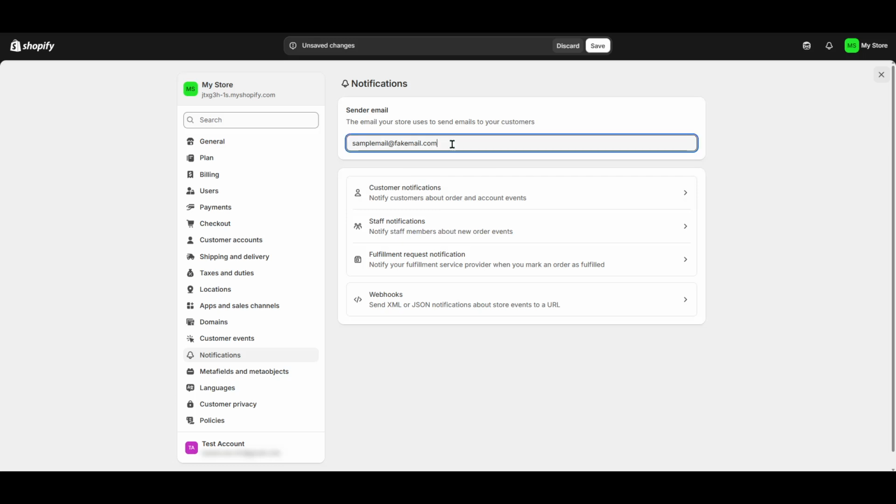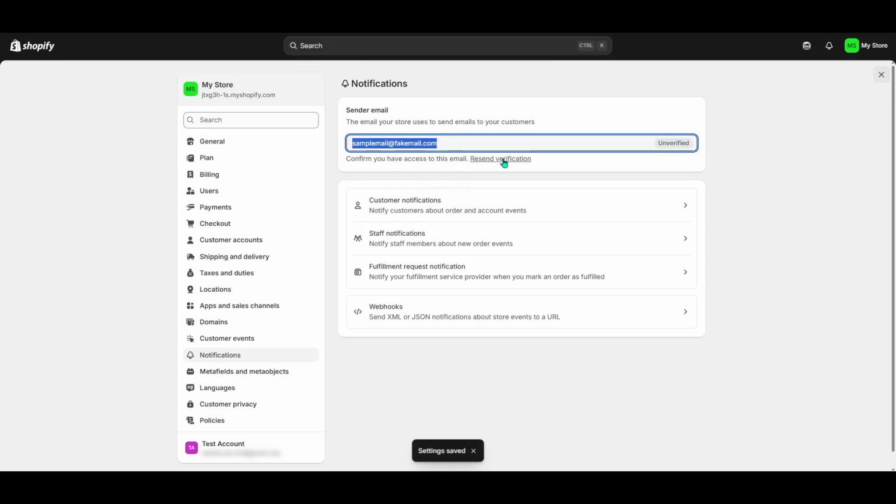After you've entered your new sender email, the next important action is to click on Resend Verification. By doing so, you initiate a verification process, which ensures that the email address you're using is legitimate and under your control. This step is crucial for maintaining the trustworthiness of your communications.